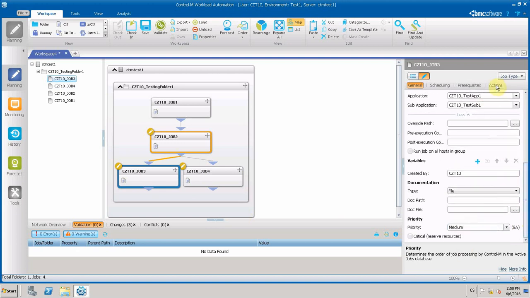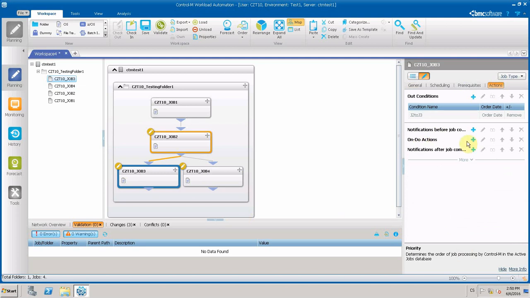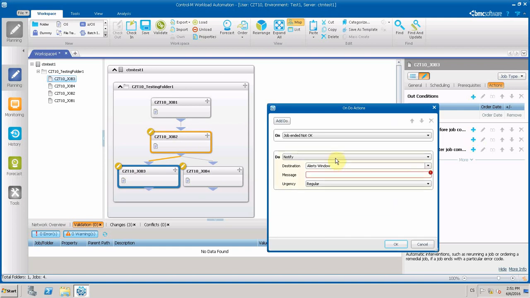Now we can set up undo actions. When this job ends, it will remove this condition. It will remove condition from job 2 to job 4, or when this job 4 ends, it will remove condition from job 2 to job 3. So let's click on the job 3 and undo action.